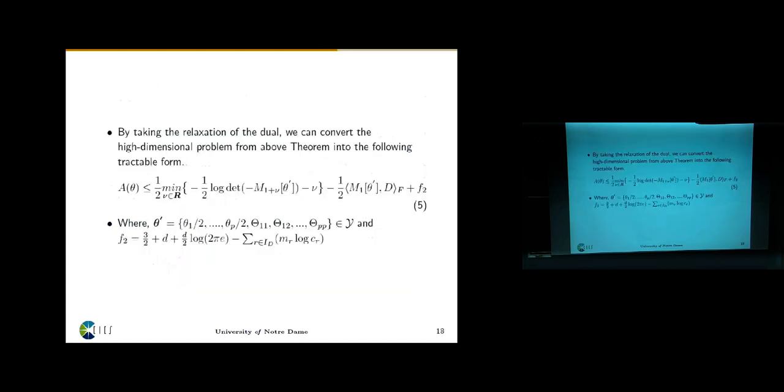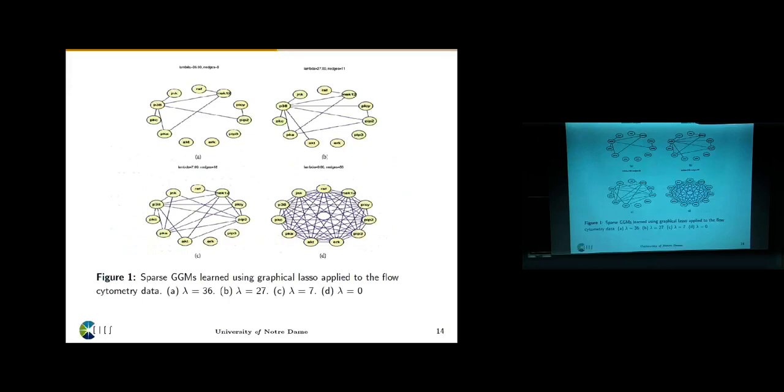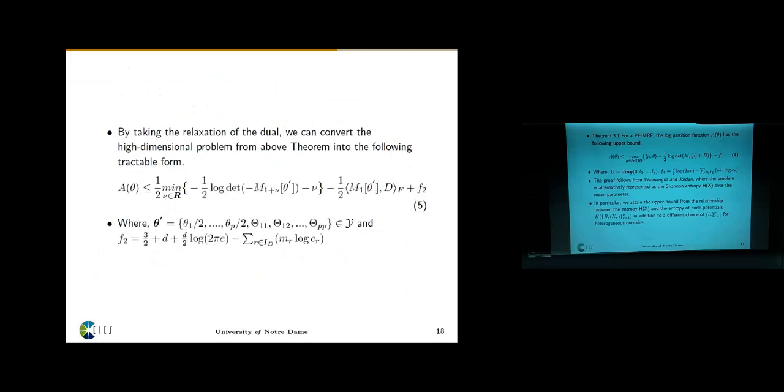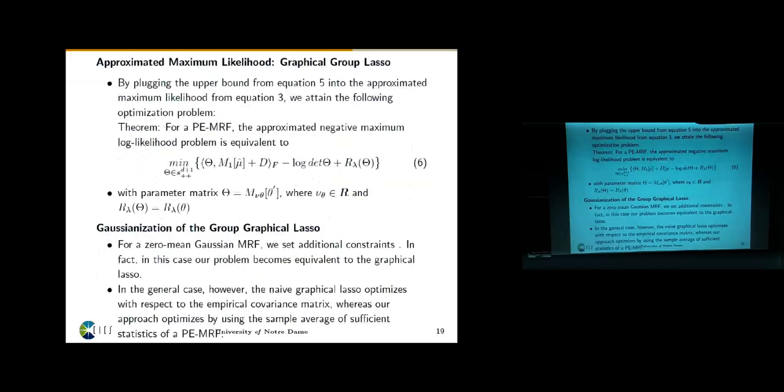Now, by taking the relaxation of this dual, we can convert this high dimensional problem from the above theorem, that is our above mentioned equation, to the following tractable form. So the same expression we can rewrite in this form, where f of 2 is expressed in this equation here. Later, we are going to plug this A of theta into the main equation here, and after simplifying it, we obtain this optimization problem, where we have to minimize this, and where this is my positive definite matrix to which theta belongs.